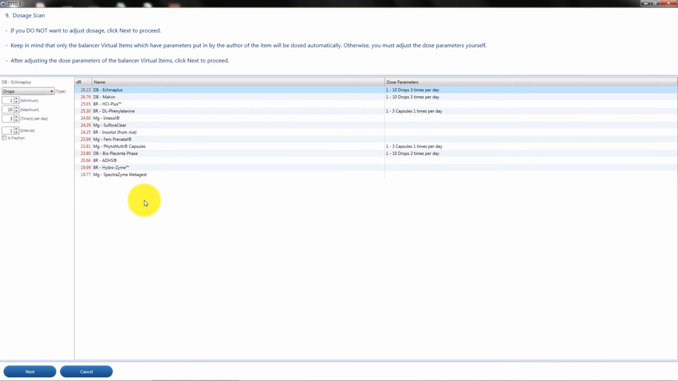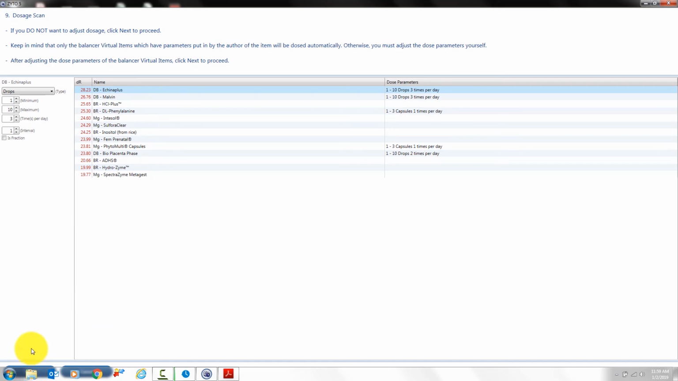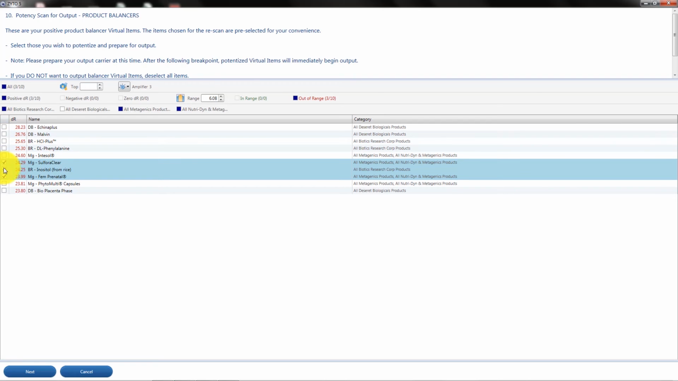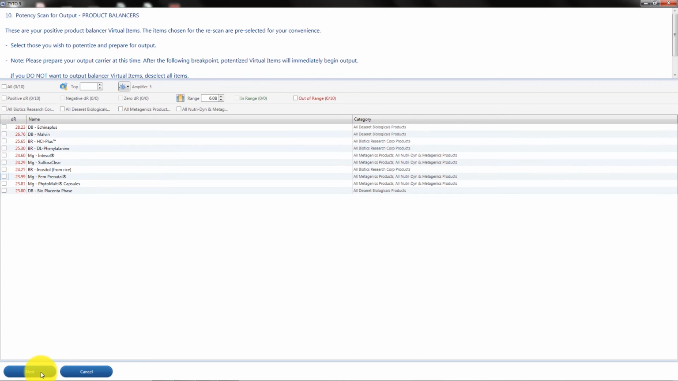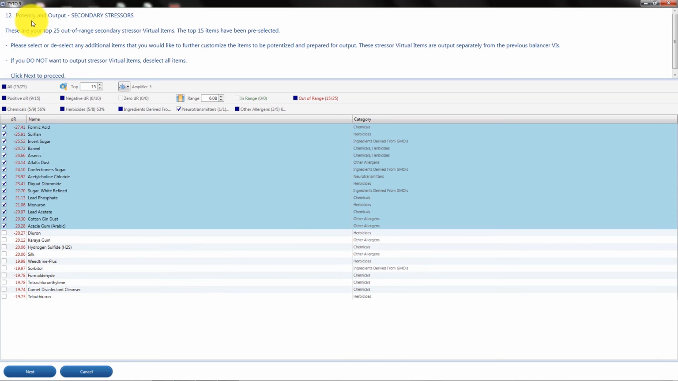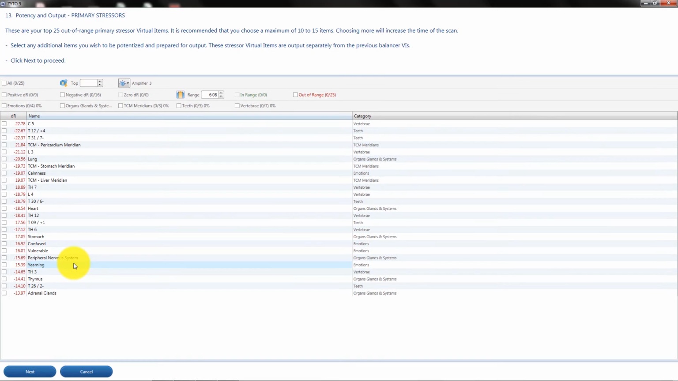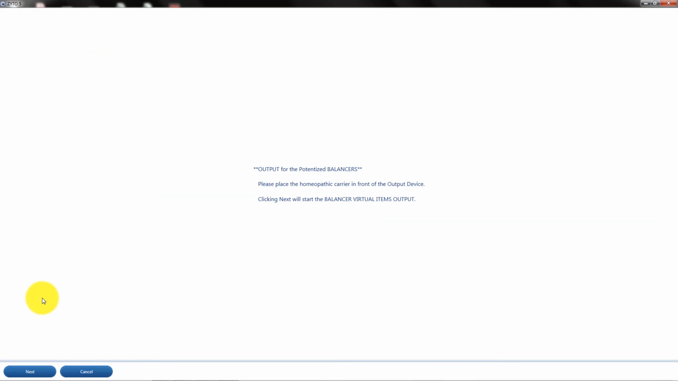We'll click next. You can come in and do your dosing, so you can get the skin conductivity on the dose. So you do have the ability to output if you would like. This comes to the scan area where you can choose any item that you would like to output. If you don't, uncheck them. Go ahead and move forward. Same thing, here's a potency and output on any of those stressors that came up. So if you're familiar with homeopathy, that gives you some information to move forward with there. I'm going to go ahead and uncheck those. Move forward. And then same thing on any of the primary stressors. If you choose to output, you can do that.